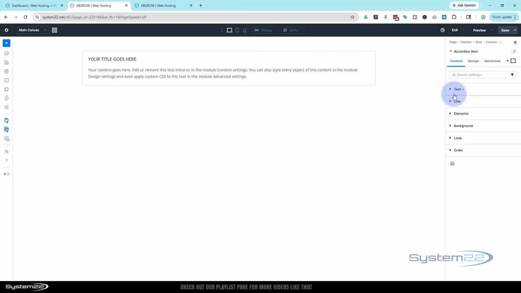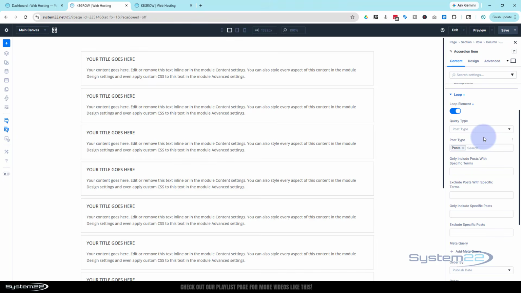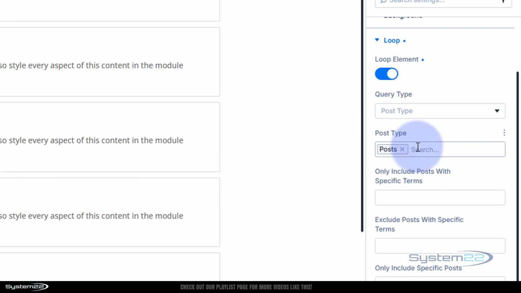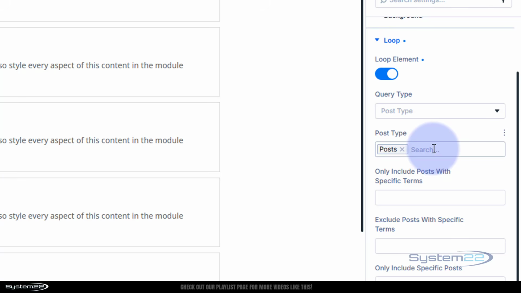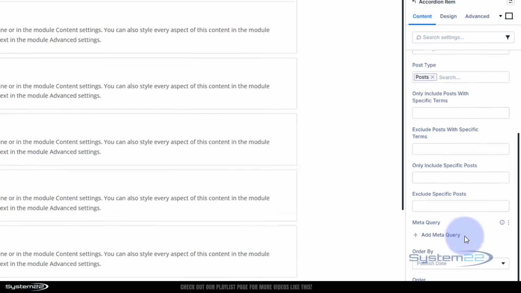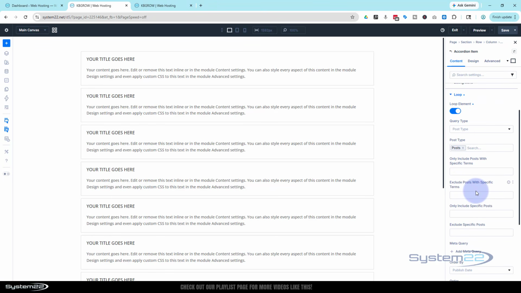So still under content, I'm going to go down to loop. I'm going to switch it on. What do we want to loop? Well, posts is fine. You can loop pages, media or projects. Or if you've got WooCommerce installed, you can loop products too. I'm going to loop my posts. I'm going to leave all these other things blank here, because you can select specific posts with specific terms and categories and things like that. I'm going to have all of mine on this page.